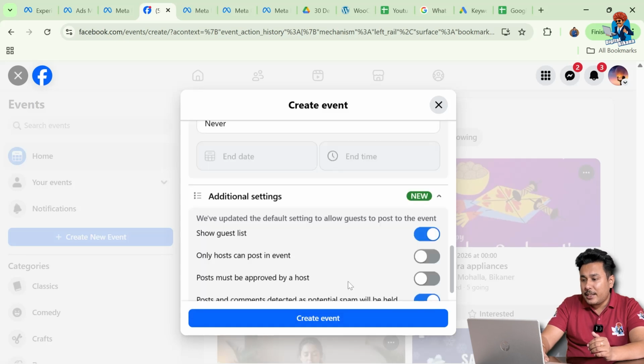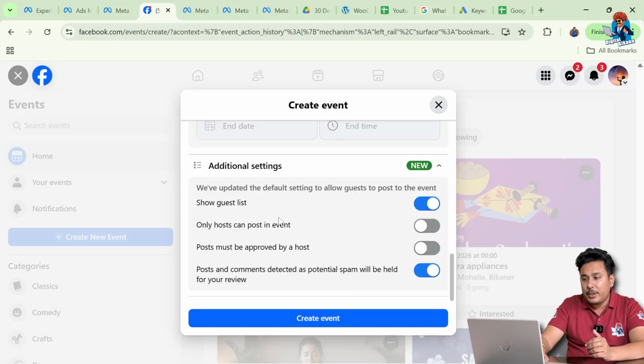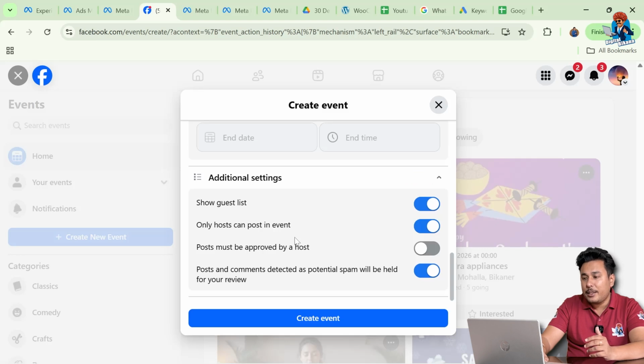In the additional settings, there are not many things, like we can show the guest list. Only host can post in the event. Obviously, I don't want to give anyone access to posting anything on the event page. I just want only the host to be able to post in the event. Posts must be approved by a host. If anybody makes a post on the event page and you want a host to approve it first, then only that post will go live. Then you can simply turn it on, else you can turn it off.